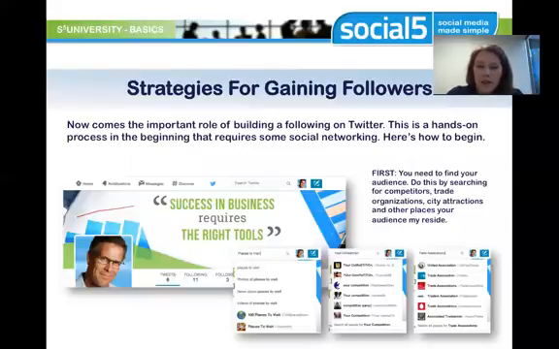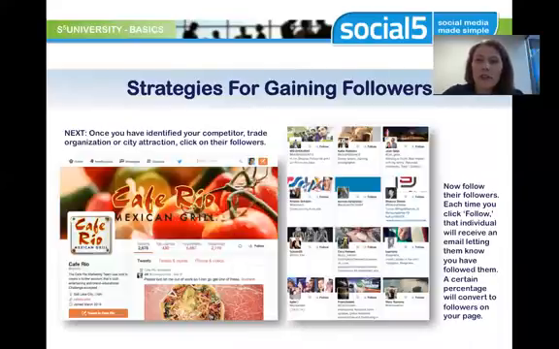So you want to look for places to visit, you want to look for trade associations, anywhere that people who might be your potential customers might be found. And you can do that by using the search bar right there on Twitter. You can type in the name of a business, the name of an organization, a place, anything like that. Once you've identified a competitor, you're going to want to click on their followers.